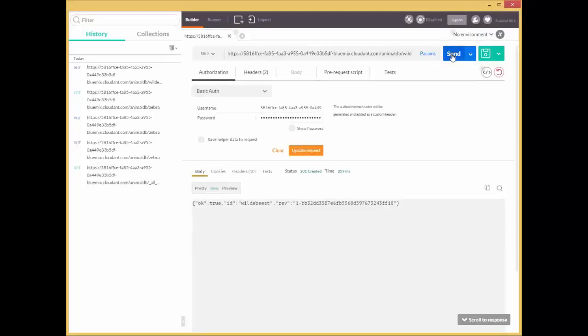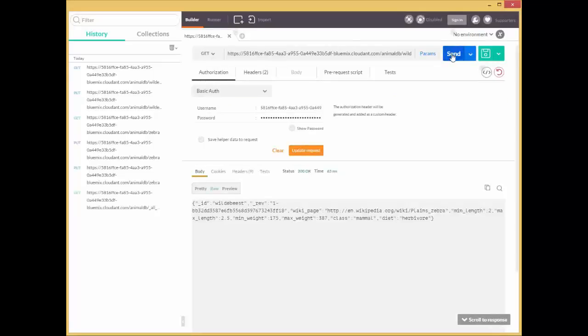And we can use a get to retrieve it, and there you see we get an entire document with all the fields that we borrowed from Zebra and the new ID of wildebeest.